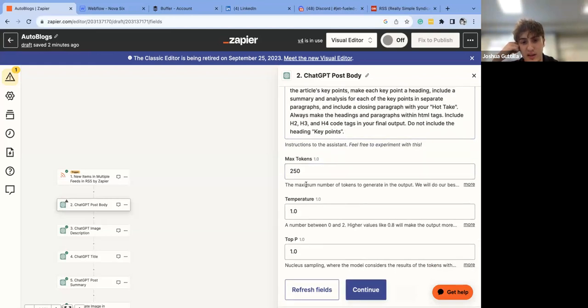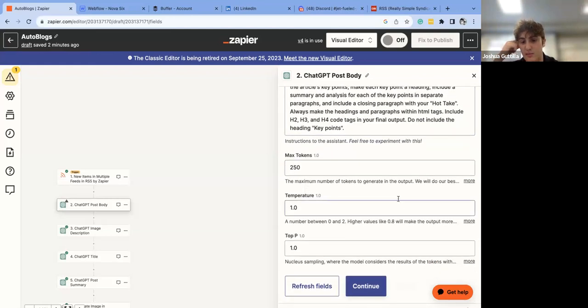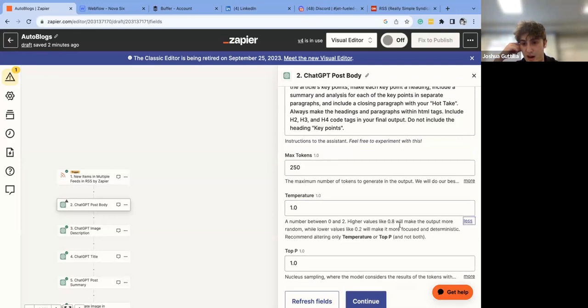Max tokens, I recommend 250. Temperature, just keep that at 1. Top P, keep that at 1. I don't know what these really mean, but higher values will make your output more random. You don't want your output to be more random, so just keep it at 1.